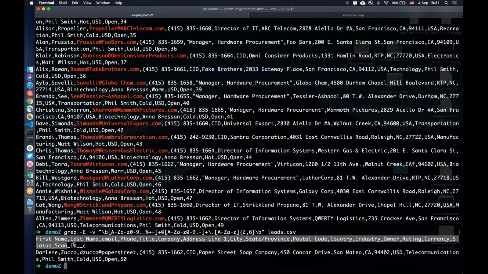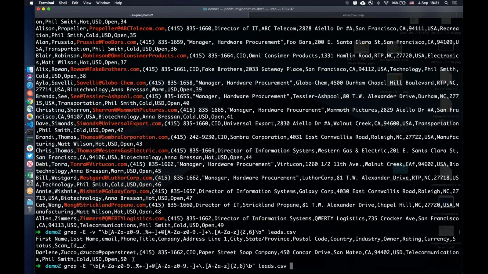Now the first one is very clearly the header, which makes sense. The header shouldn't necessarily have email addresses. The second line, however, right there, you can see that that email address, dzuko@Paper Street, that's not a valid email address. So for that reason, we don't want that. Well, the good news is the first command I did gives me exactly what I want. It gives me this grep -e, right? So it matches any good email address lines, and it's going to output that.